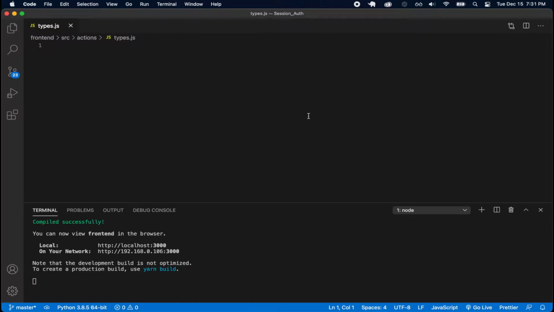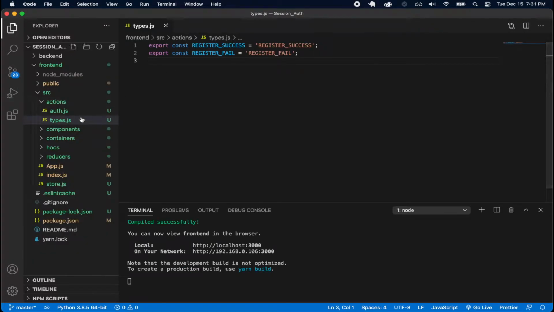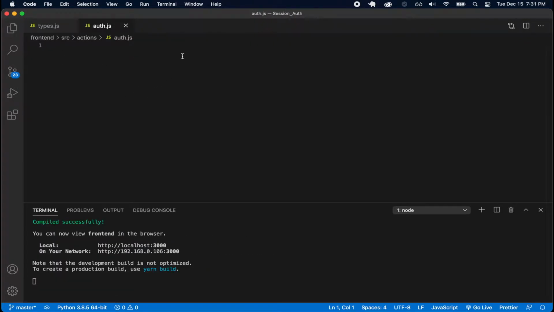Let's go ahead and create some dispatch types. So export const, and I'm going to call this register success. I'm just going to copy paste that in here. And then I'm going to have one more dispatch state, except this one's going to be register fail. So there we go. Those are my dispatch states. Let me go ahead and now work on my action.